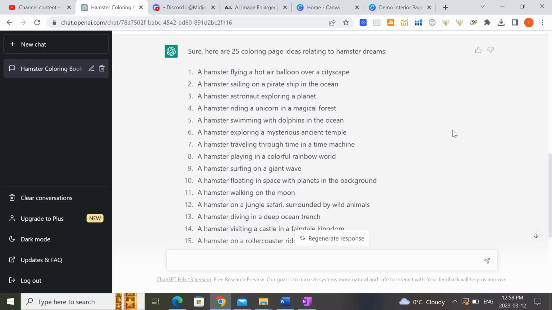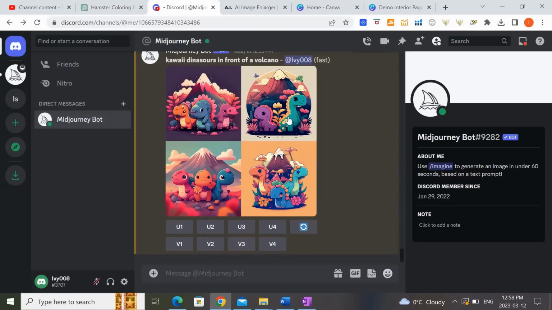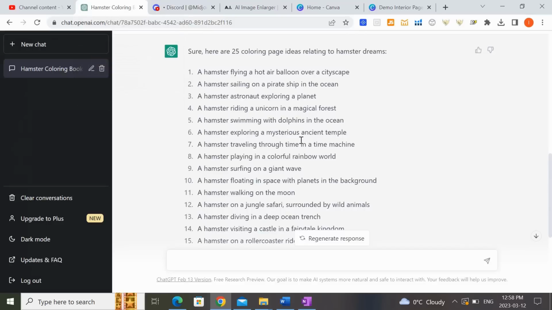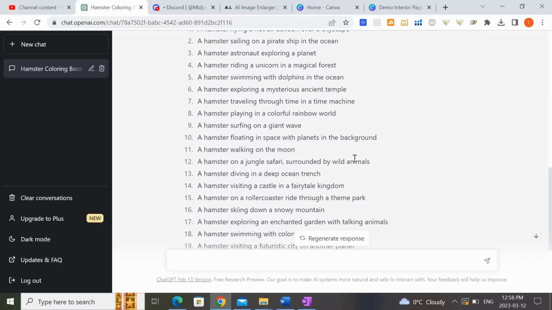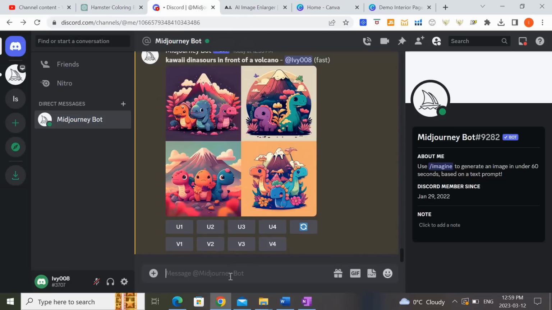So now that we have our listing of 25 coloring page ideas generated from ChatGPT, what we can do is then hop on over to Midjourney and start creating the coloring pages using those ideas. So what I'm going to do is first hop back over here, and we can either start at the top and continue to move down, assuming you like all of these ideas, or you can start with the ones that you like best. And so let's just say I want to start with this one, a hamster surfing on a giant wave.